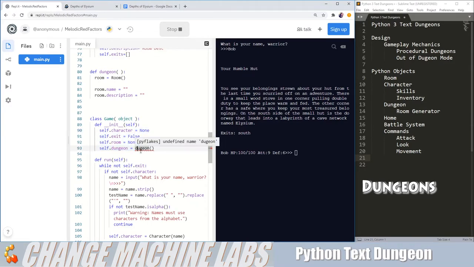One thing I do like about Replit, just a quick shout out, is it does give some spelling and syntax checking on the fly, which is really nice, as it showed I misspelled dungeon. For this example, I'm going to keep it pretty simple. So the name is just going to be Dark Cave. And then the description, we're going to have it kind of act as a Mad Lib.